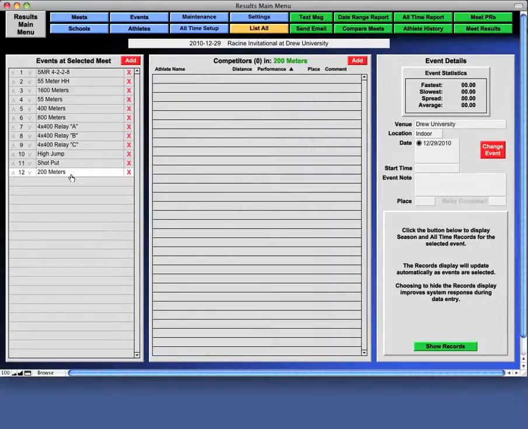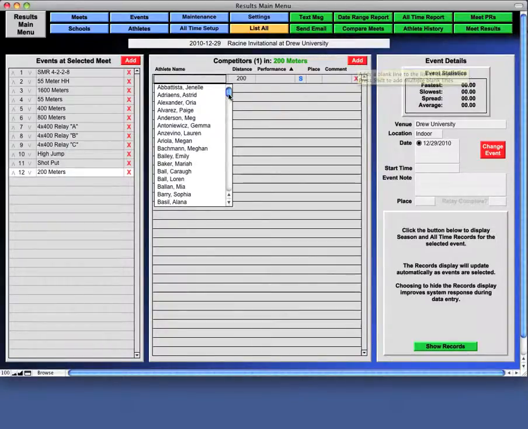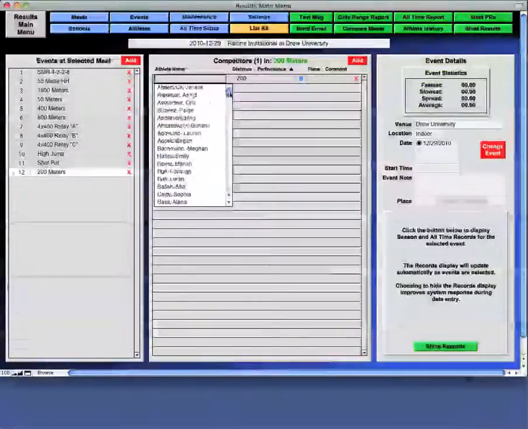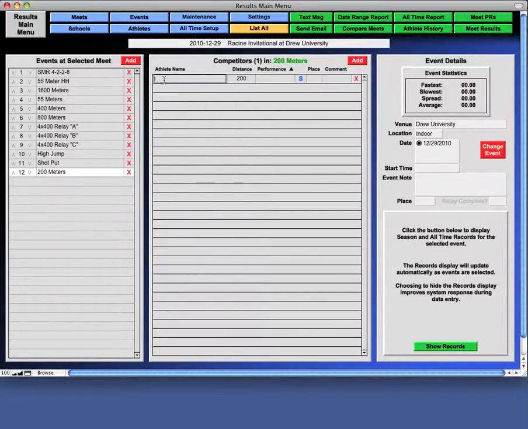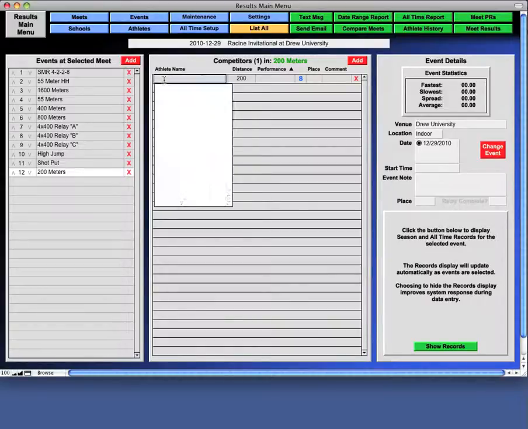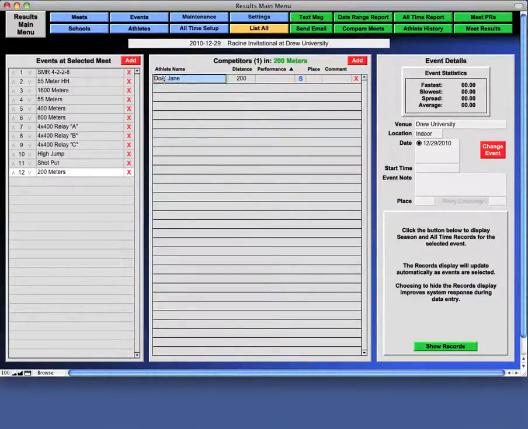To add competitors, we click the Add button in the Competitors pane. A list of all athletes in the database immediately pops up. Let's say Jane Doe is the athlete that ran in this event. We can find her name somewhere in this long list, but the easier way is to simply start typing her last name. Performance Master immediately constrains the list and finds her name.